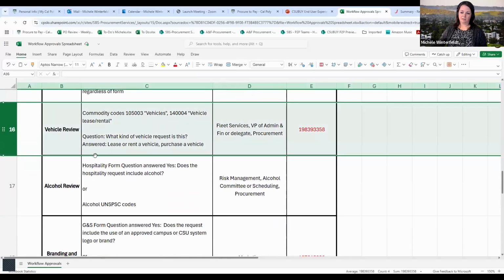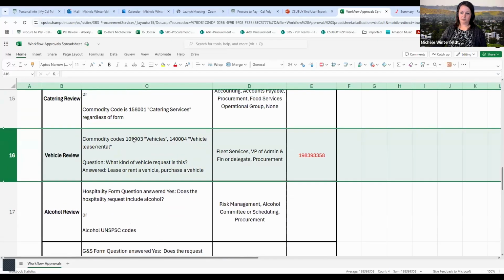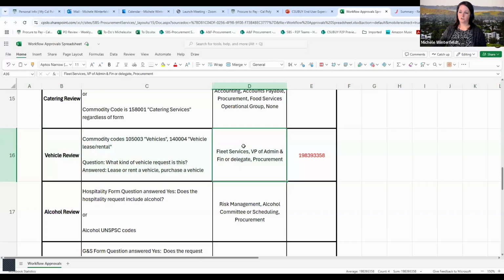that. Vehicle review is another review. It'll trigger on these commodity codes related to vehicles. And also if the question about what kind of vehicle request it is is answered with a lease or a rent or a purchase. So folks you might want to have review it are, let's say, your fleet services people, or the one that is delegated to approve on behalf of your division, or even procurement folks.